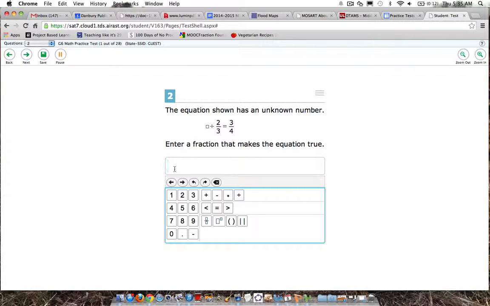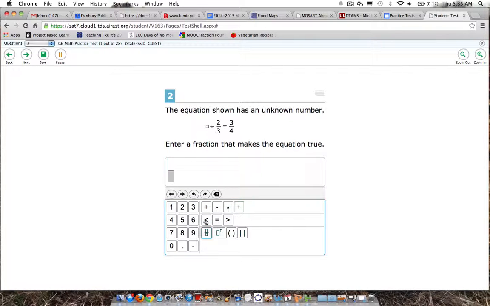You've already gone through the equation editor tool, so now enter your answer for number 2. Hit the fraction key and enter 1/2.